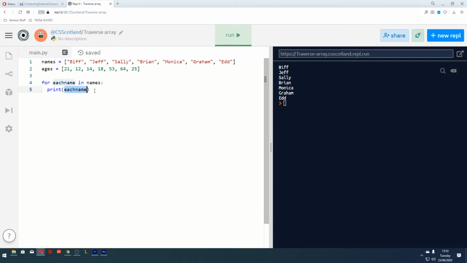Now if we want to get the age of each person, we can't do it this way because this only finds the name. In order to find the age, we need to find the index of this name. So we're going to loop through the indexes rather than looping through the names. How we do that is, let's change this to the letter I for index.